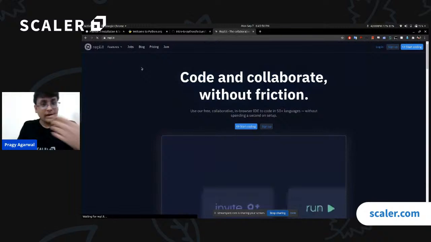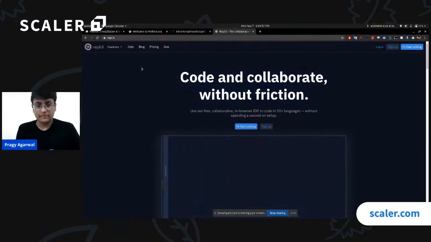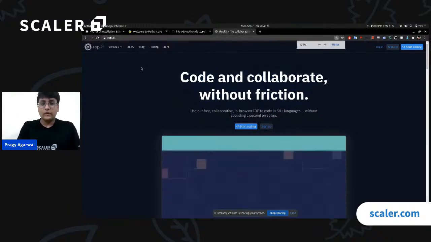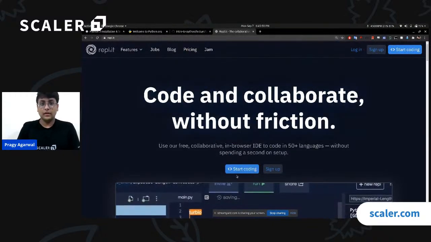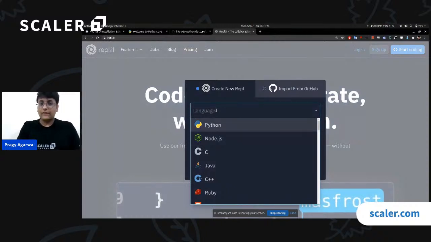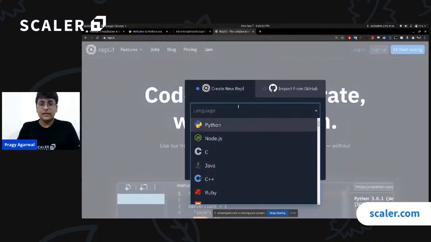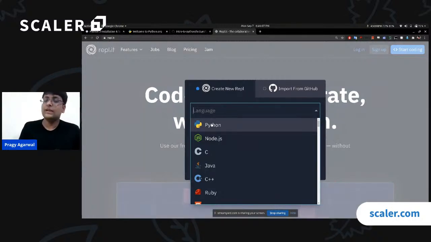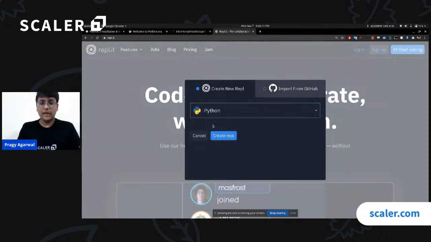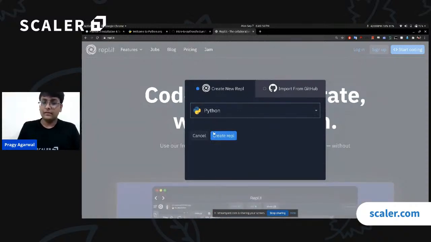Right. And if you go to repl.it, you should see something like this. Now what we want to do is click on this button, start coding over here. When we click on this button, it will give us a prompt. It will ask us that I am going to create a new REPL, and please choose the language which you want to code in. So we are going to code in Python. Let us quickly choose Python over here, and then we will click create REPL.